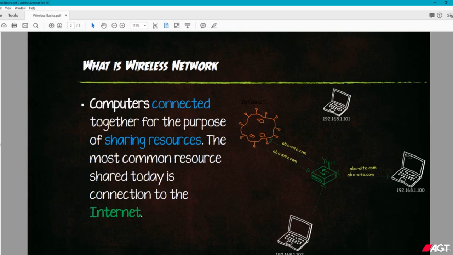And in a wireless network, there is a single access point, as you can see in the diagram over here. That access point is connected to the internet, and all the other devices are connected to that access point. Each device is given a unique IP address within this network. So this is a very simple network. Each device connected with this access point will have a unique IP address.